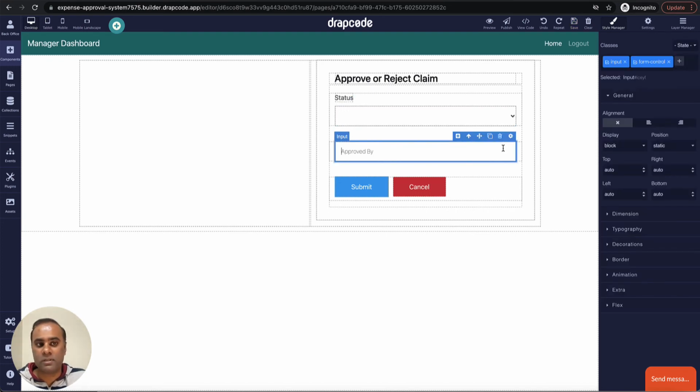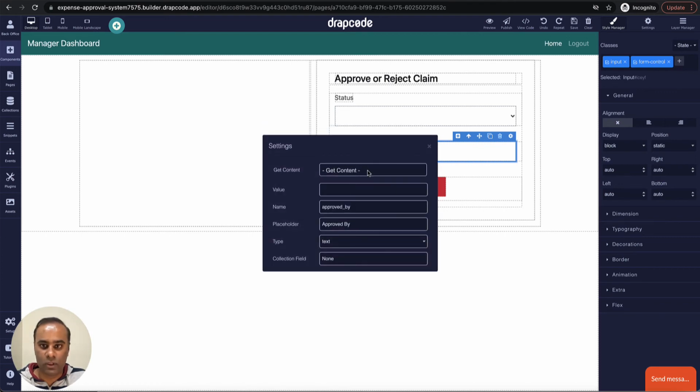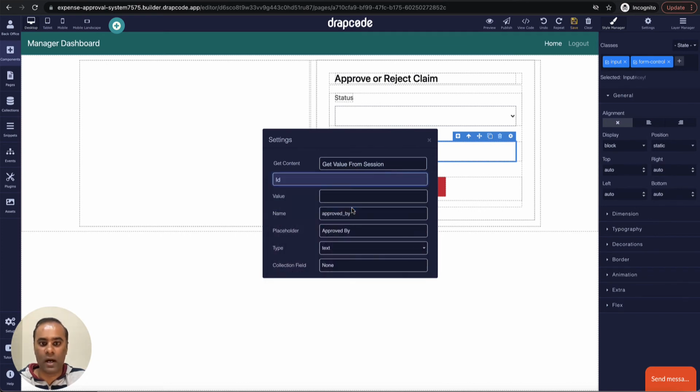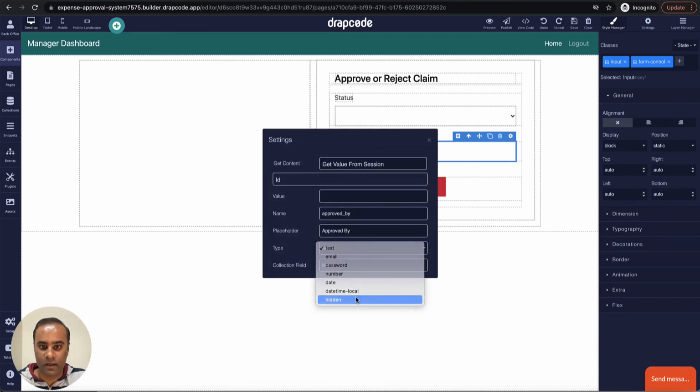Now since the person who is doing it is already logged in, we don't need to ask them explicitly to tell me who you are, right? We can take the data from session. So we'll go to the settings, we'll say get value from session and just choose the ID, right? We need the ID of the person who is doing it. That's all, and make it a hidden field. Instead of text, we'll make it a hidden field.